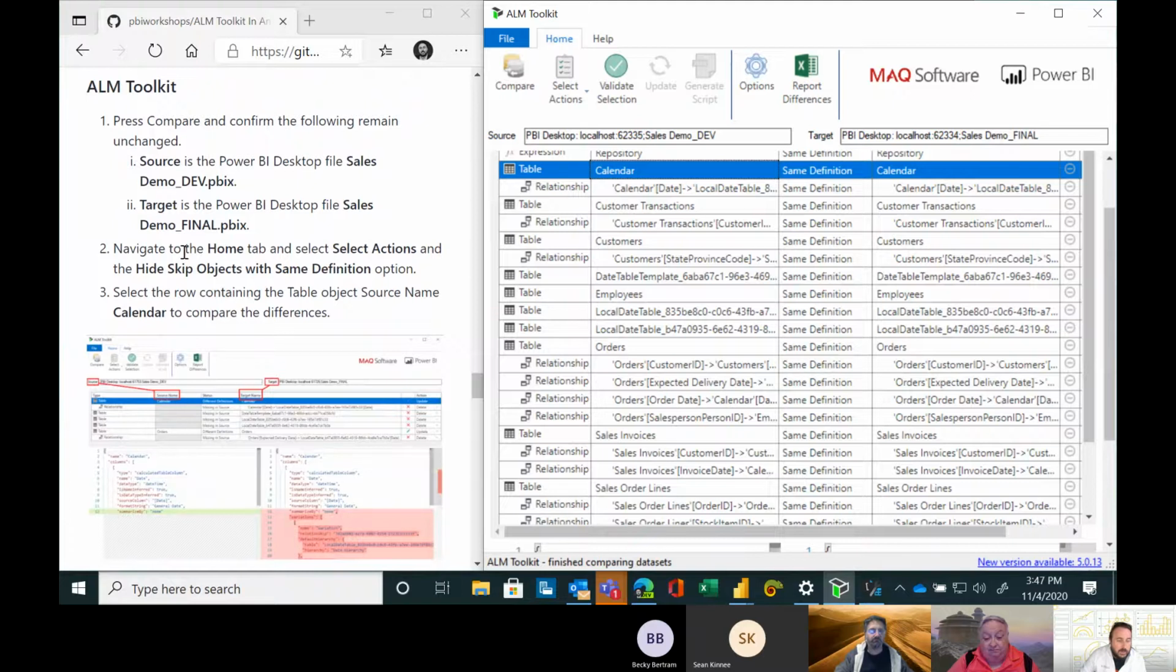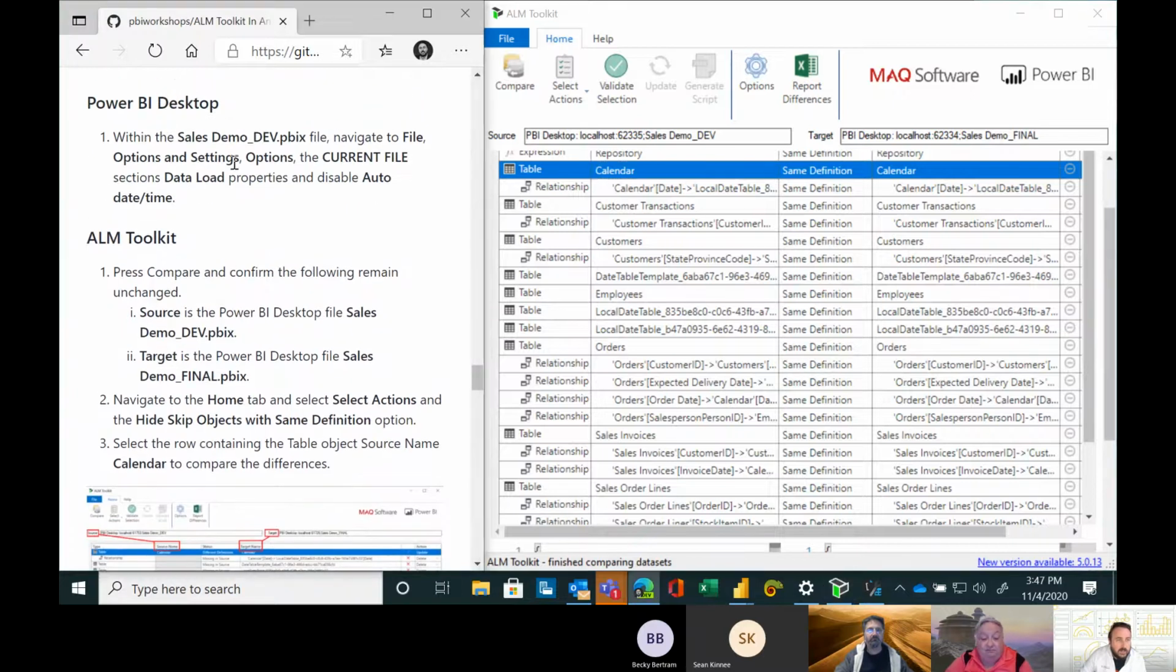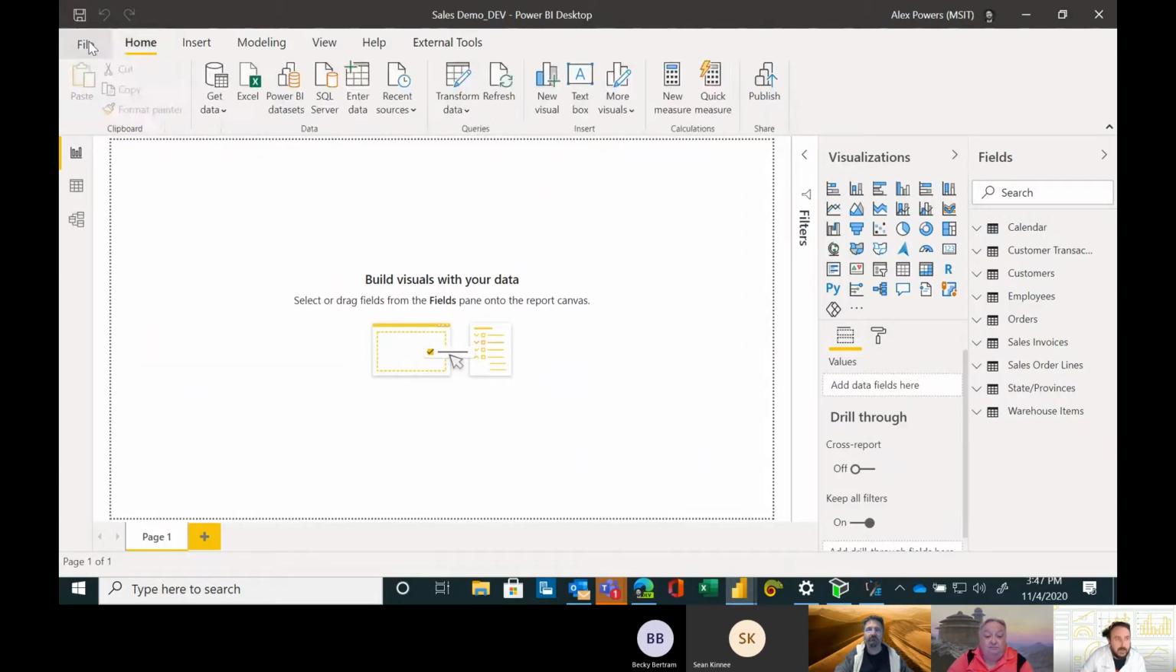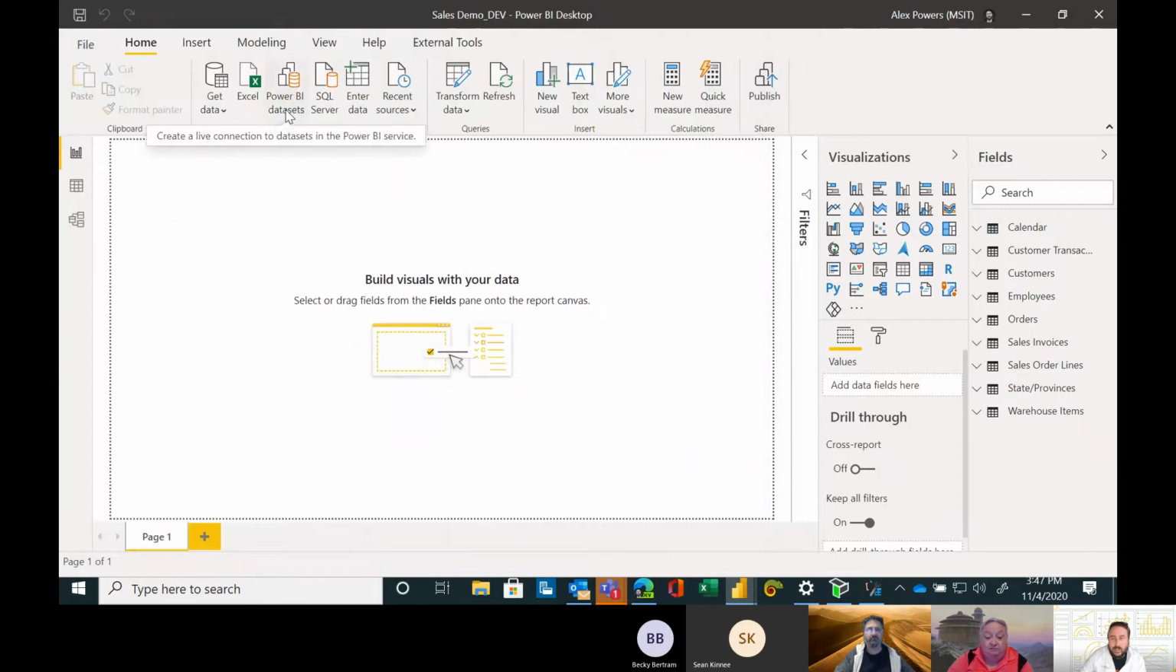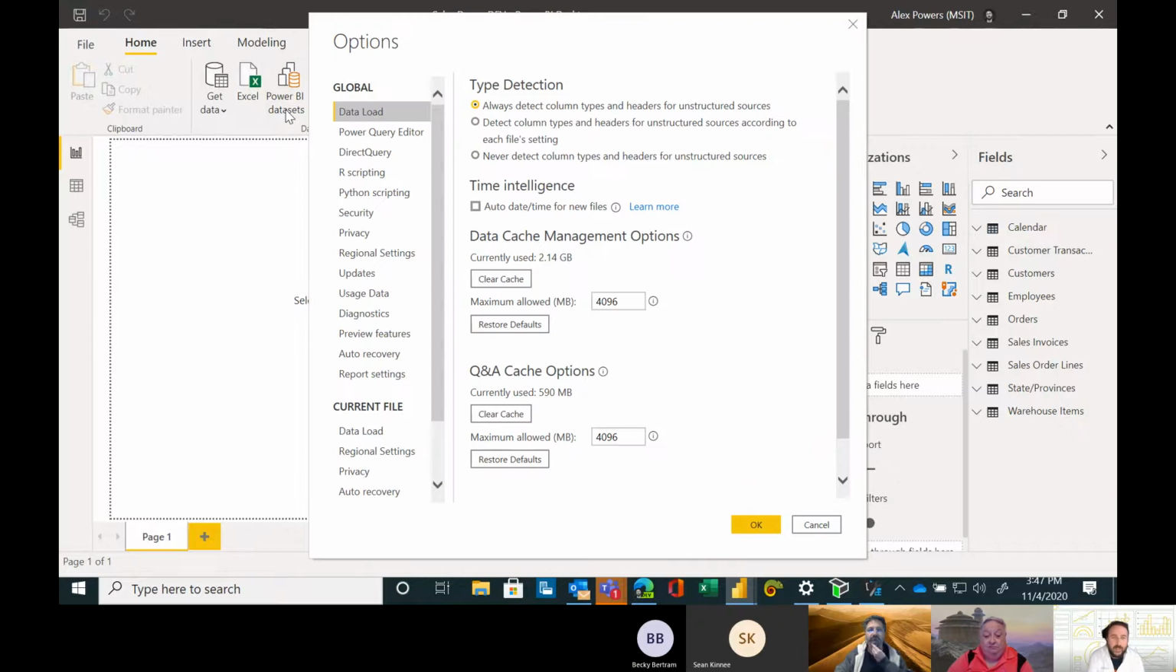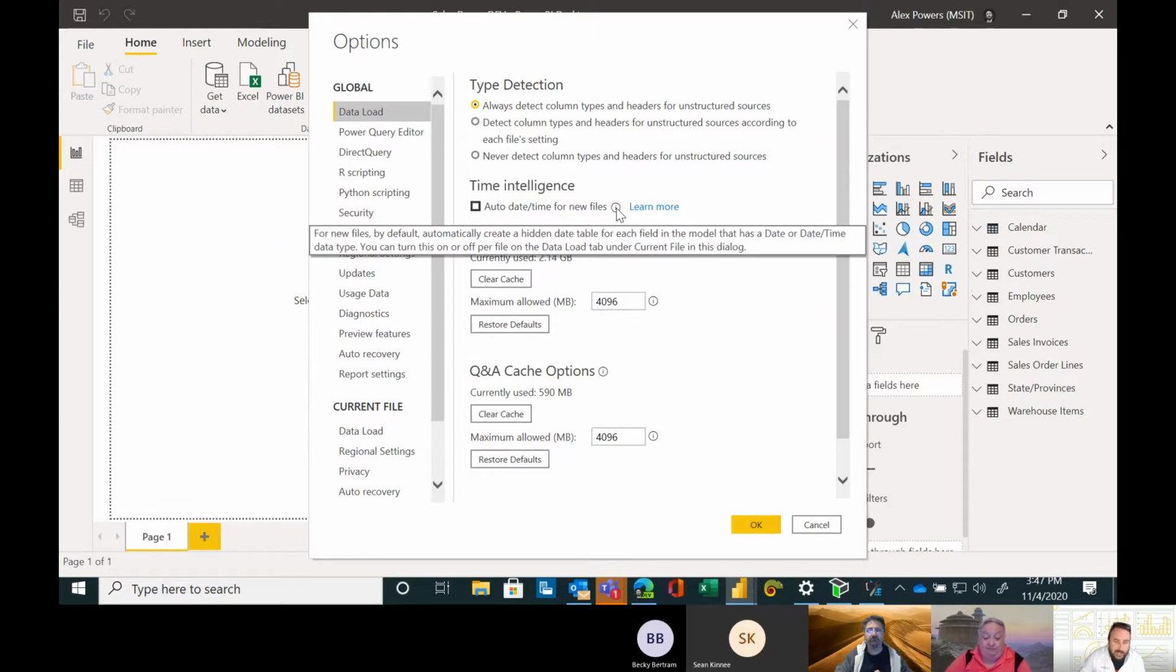So within this example now, we will go to our sales demo dev file. We're going to disable auto time intelligence. This is the worst setting in the world. Hopefully you've already disabled it globally, but if not, do that for me now. So file, options, global settings, data load, time intelligence, auto date time for new files. Just disable it.